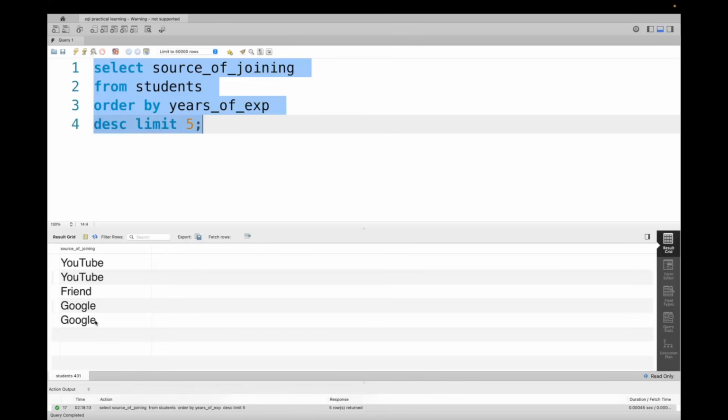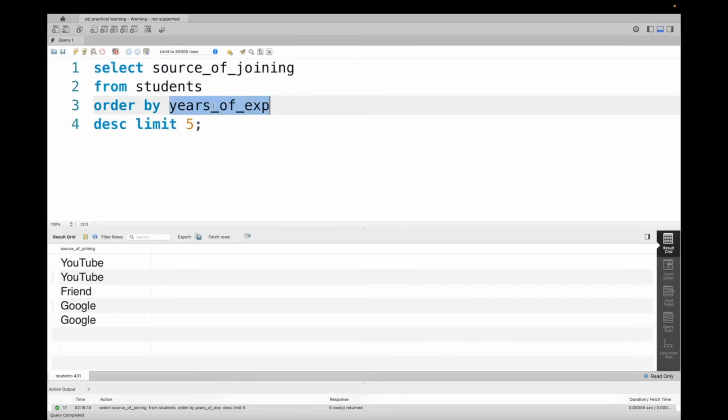Now I actually wanted to understand just the sources like YouTube, friend, and Google. It's coming up multiple times. Can I use a distinct? By the way, I am doing order by based on a column which is not there in select. Is that allowed? Yes, we learned that in order by you can use a column name which is not part of the select statement. That's fine. But can I do a distinct here now? Because I wanted YouTube once, friend once, Google once. I do not want YouTube to repeat two times.